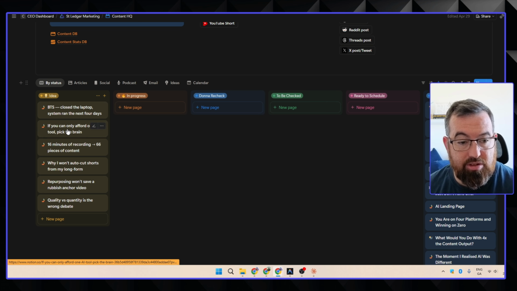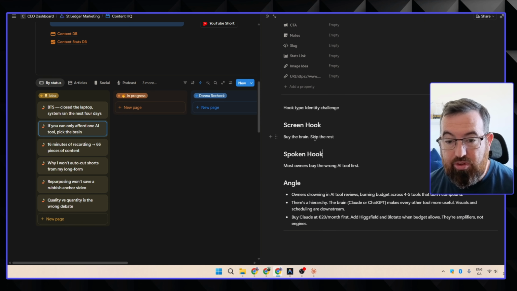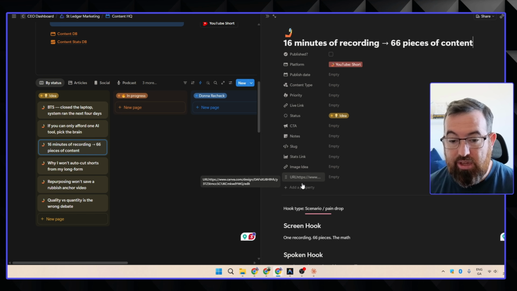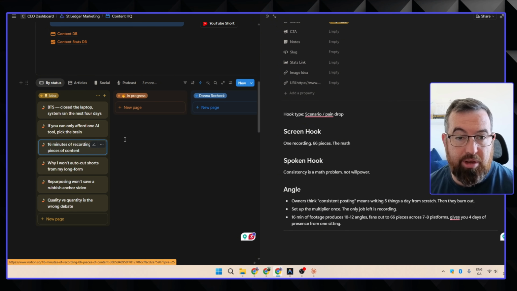You can see these are the reels that I have ready to record, and this is exactly what I wanted. So the screen hook is the text I'll have on screen. Spoken hook is what I should be using at the beginning of it, and then these are the angles I'll cover in the actual reels. Again, it focuses heavily on what the long form piece of content was, which is perfect, and in a couple of minutes I'll record all these and get AI to edit them the way I want.